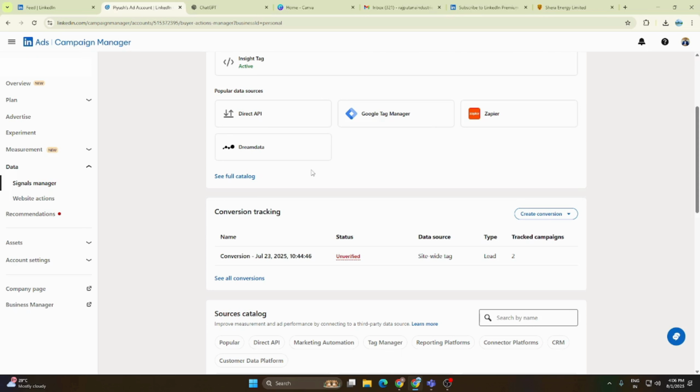Just give me 1 minute. Okay, why is it saying unverified? What might have happened is the tag might not have been inserted rightly. That's the only reason it's unverified. For this, your website developer would have to do this.